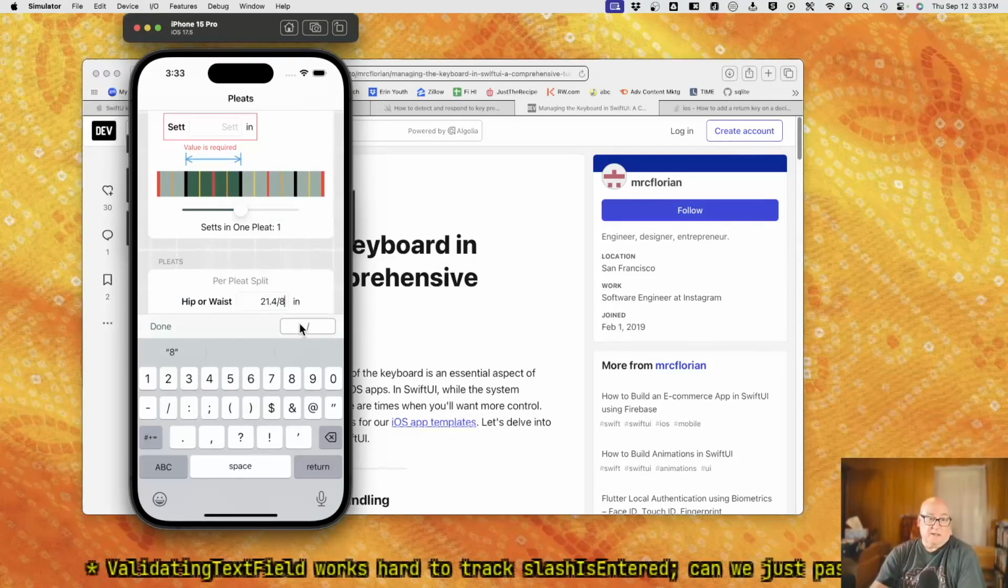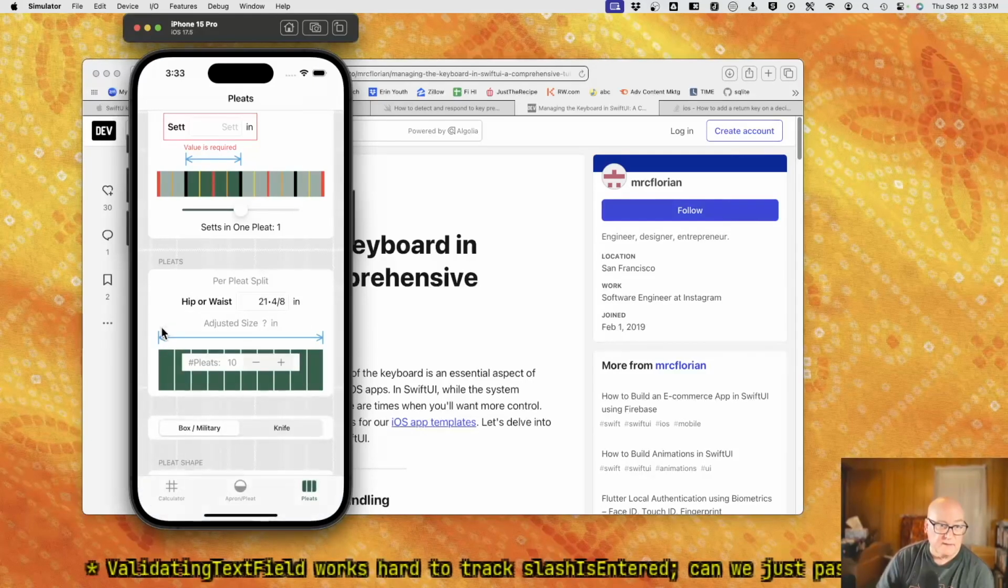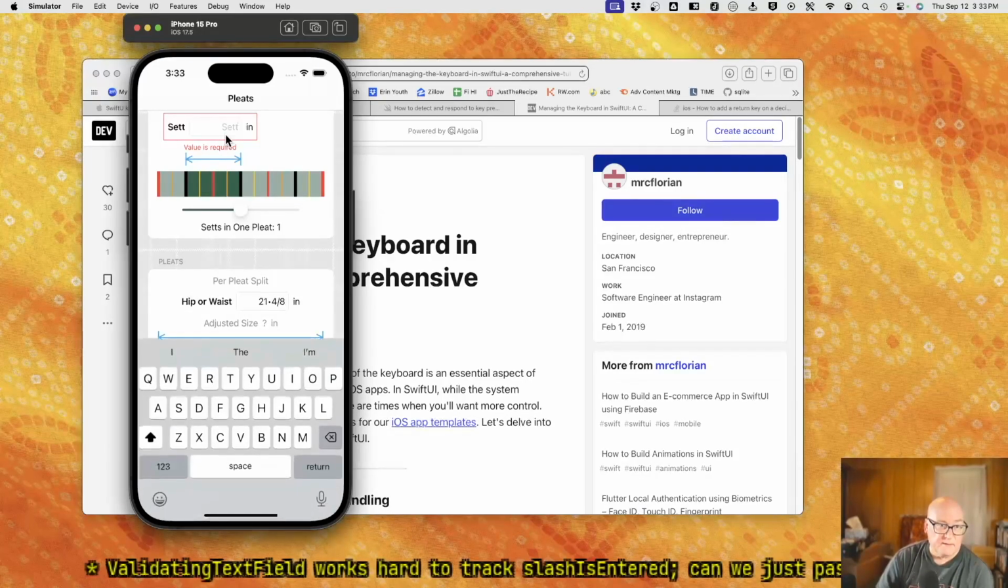I guess I don't need the done slash if I've got this keyboard. And now I don't have it. Well, if I could somehow get into this mode, I could live with this. But it's not ideal.